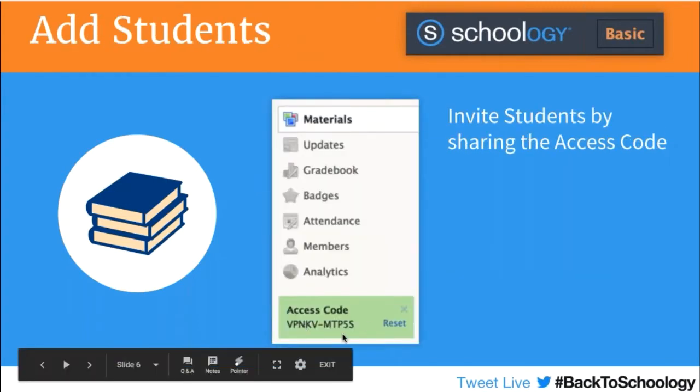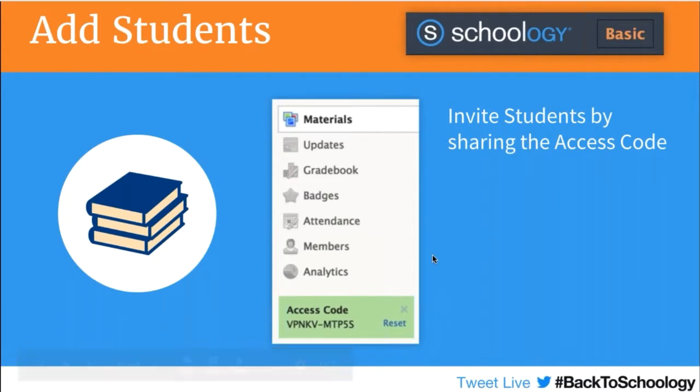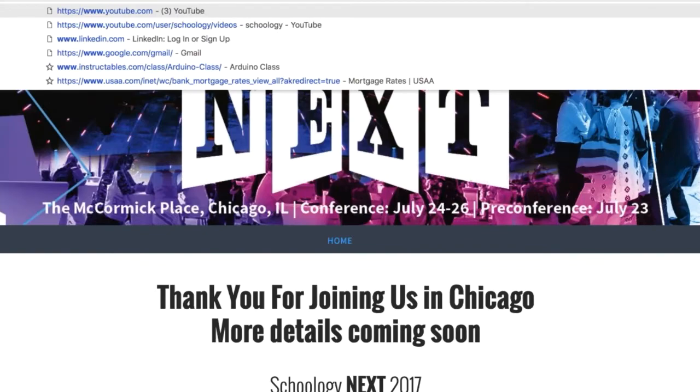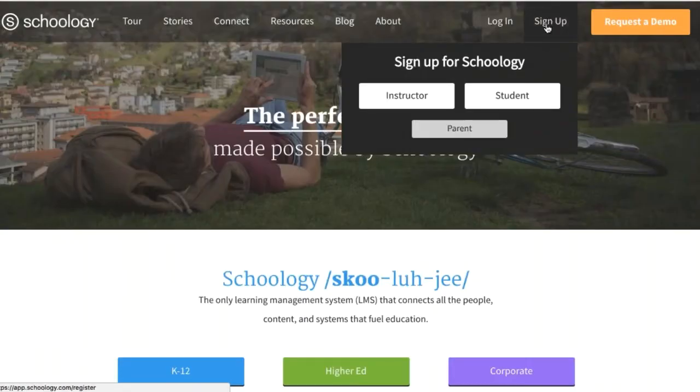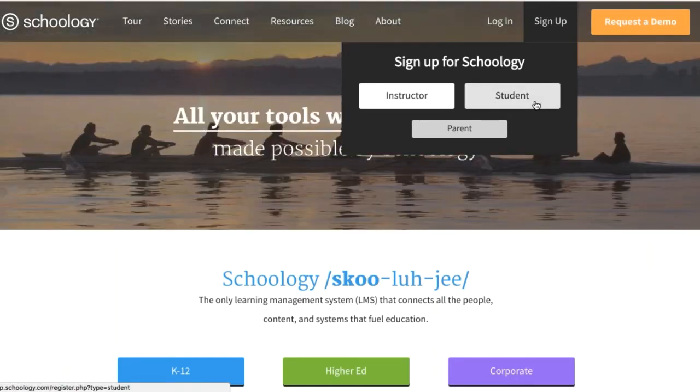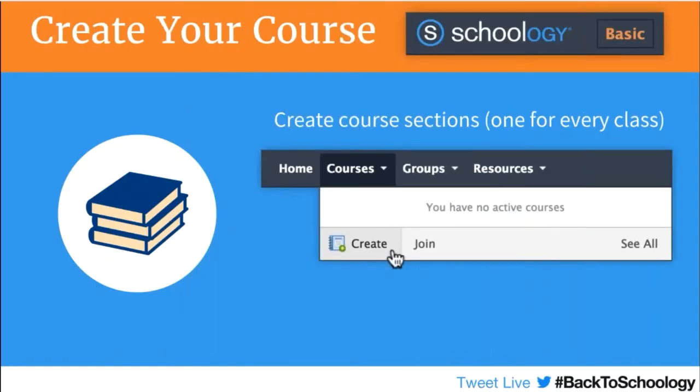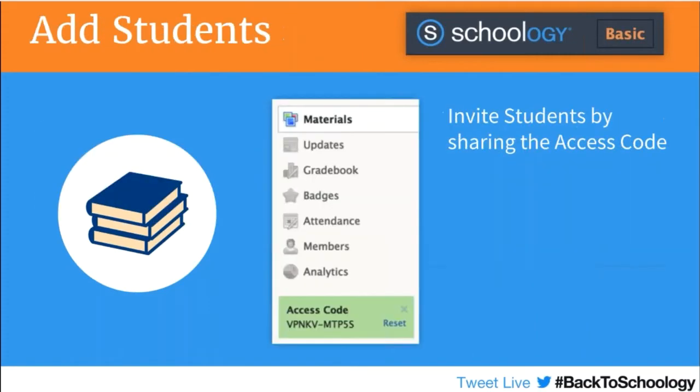They take that access code that's in the bottom left-hand corner of the screen, and they simply go out to www.schoology.com. Hold on, let me type that website correctly. Schoology.com. Sign up as a student, and they can pop that access code in. If those students already have a Schoology account, they simply click on their courses drop-down menu and select that Join button right here and pop it in.